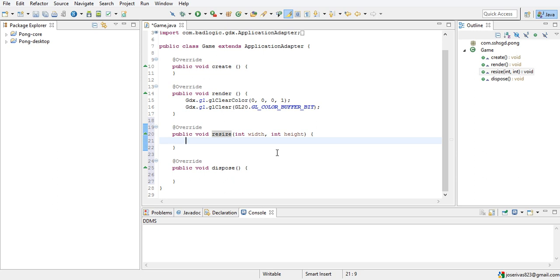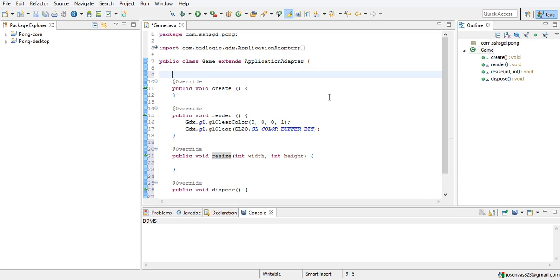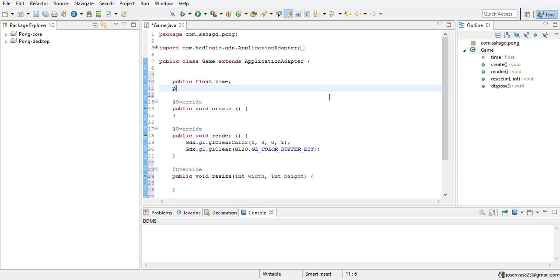Alright, so there are a few things that we need to put into our game class that we don't need anything else for. To start, we're going to set up our frame rate counter. So we're going to make a few variables: a public float time, and public int frames and FPS. These two things are related to each other, so I put them on one line.